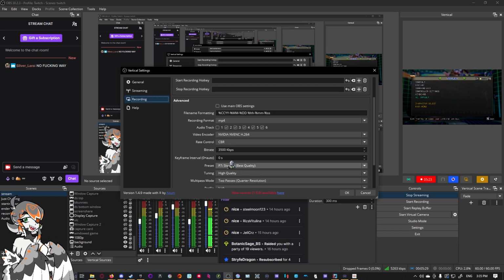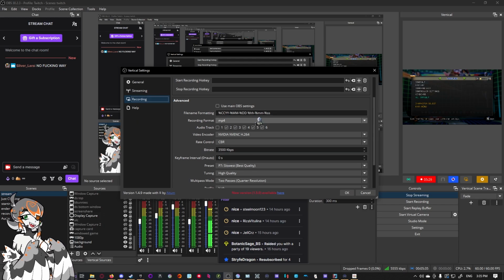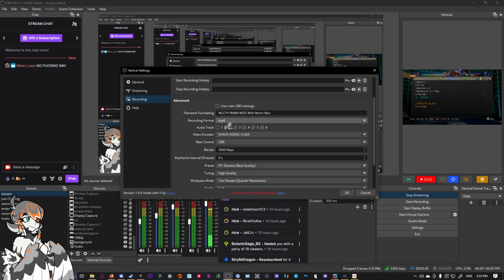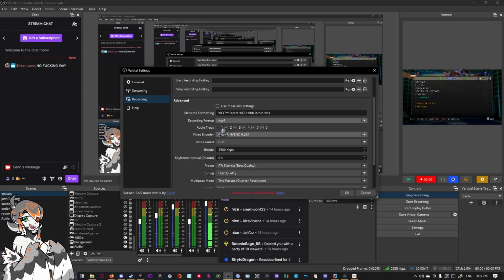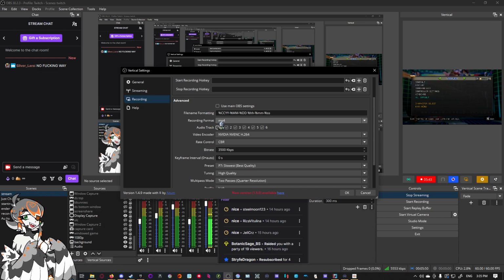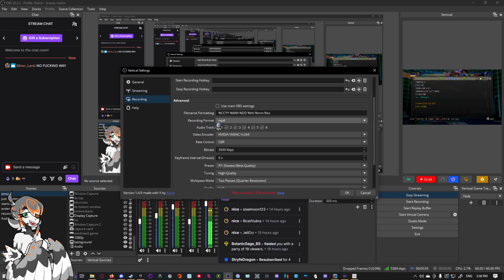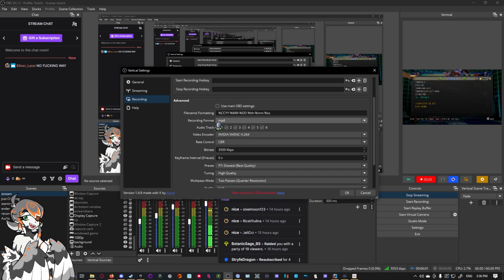You can have an entirely different recording setup here in terms of file naming format, recording format, and then the audio tracks. So you can have 6 different audio tracks. I have it so that one is on music and alerts, so that those actually will not be picked up in the recording. Like the music I play on stream, the alerts that play on stream, not only will you not see my stream alerts, but you will not hear them either in the recording. So those are no longer in the way.